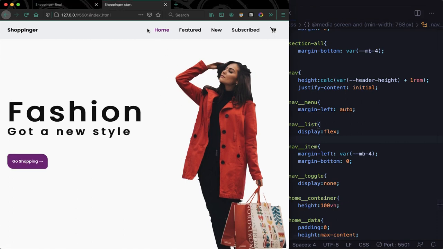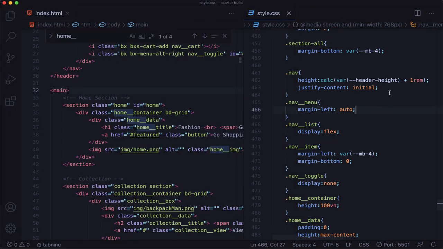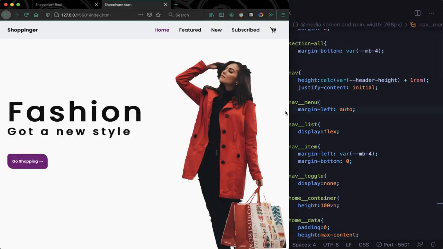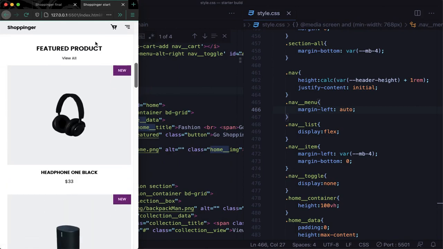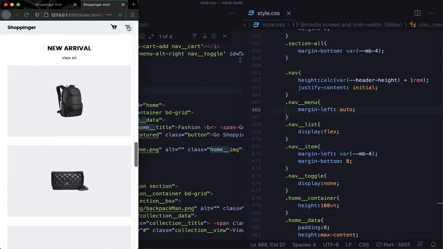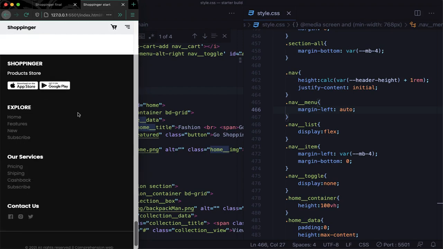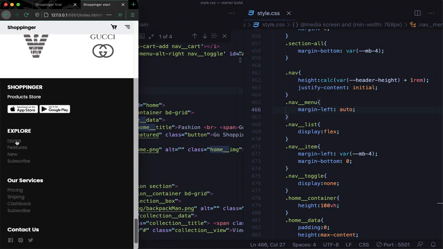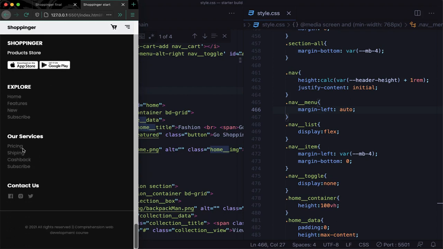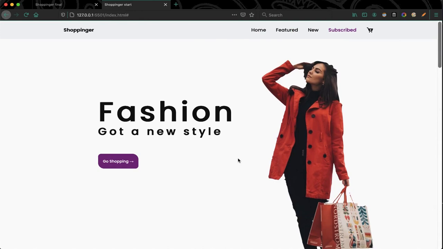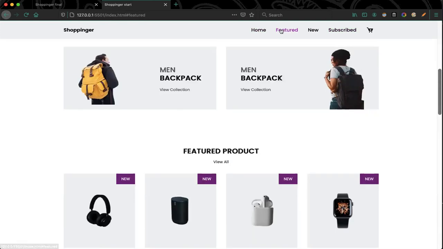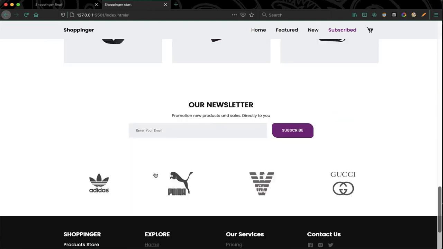So this is the final version and this is our version. You can see this is how we have created our website. This was a very silly mistake that I was making here. Now if I expand this, we get it. If I shrink this, everything is working. Let's go to featured, new, subscribed, and check that the hover effect is working, and the text-decoration underline is working perfectly. Let's expand this and click the home section, and it brought us to home, featured, new, subscribed, and it is working perfectly.